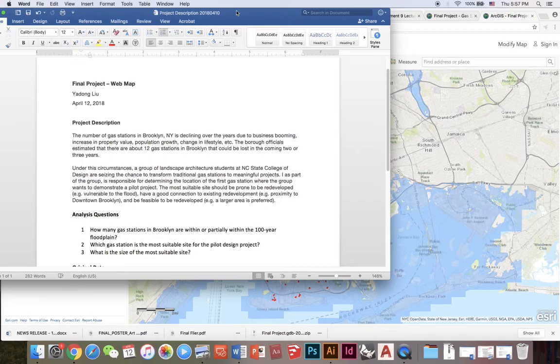And to determine the first site, there are certain rules or criteria that we need to meet in the process of ArcMap. For example, the site needs to be vulnerable to the flood, and it needs to have a good connection to existing redevelopment, for example, the proximity to downtown Brooklyn. And the site is preferred to have a larger area, which is preferred by the developers.